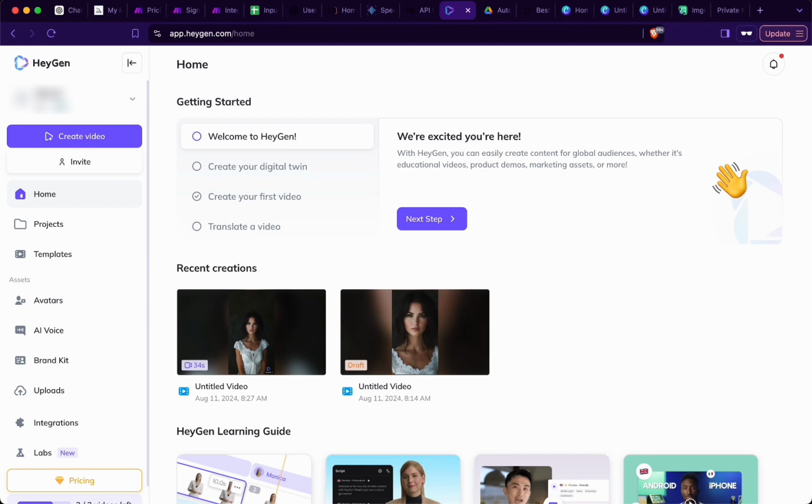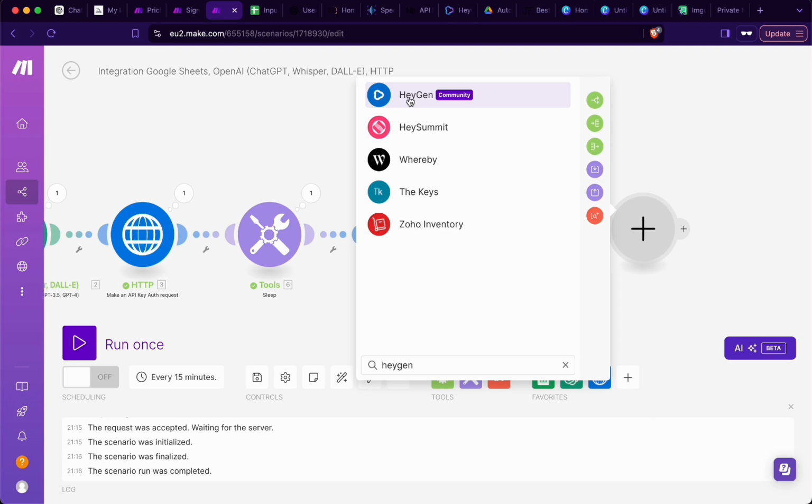Finally, I also want to show you a tool which is called HeyGen, which works similarly to DID with the caveat that there is a community created HeyGen module, but the thing is it's first of all paid and I haven't tested it, so you could have a look at it if you're really interested in using it for automation.